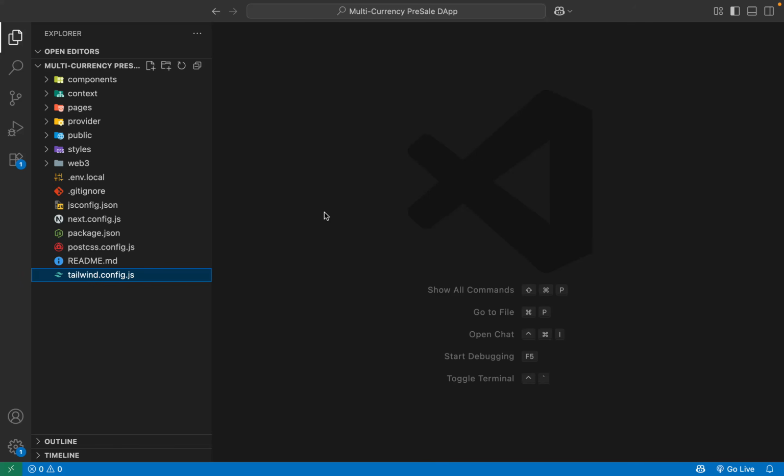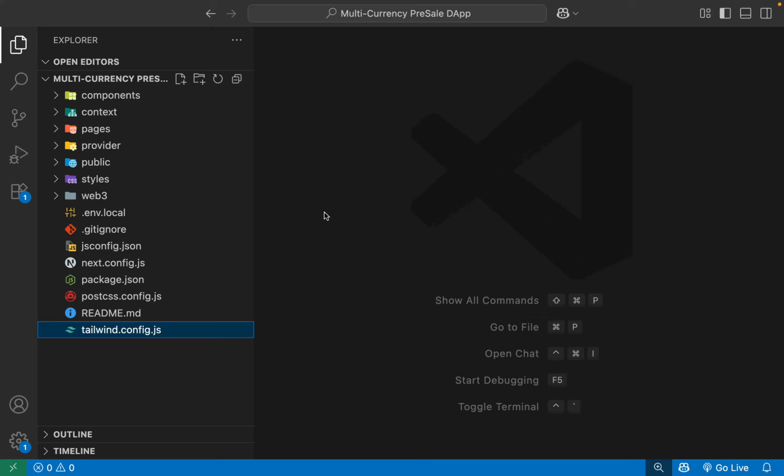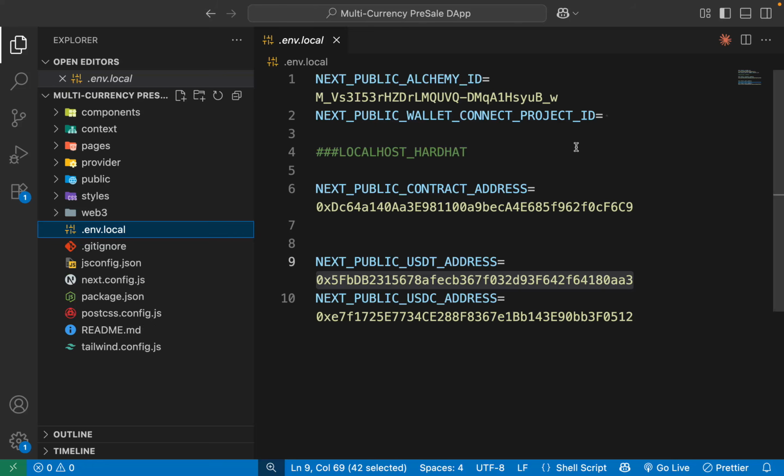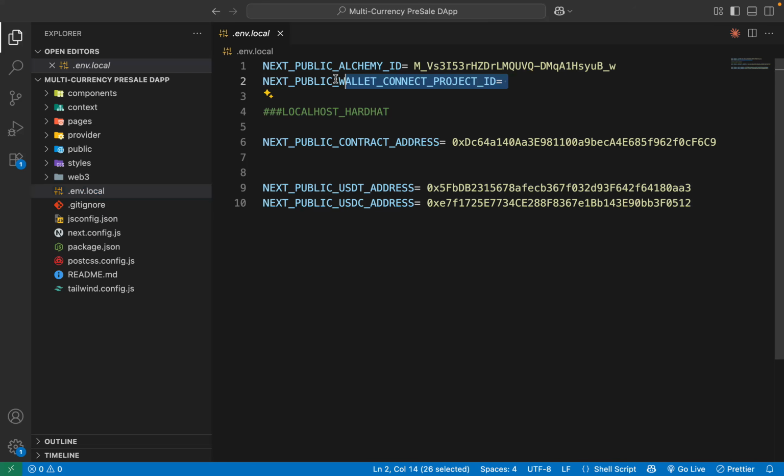So I hope you have understood the complete architecture we have included in this particular project. Now let's try to get the variables and let's try to deploy our contract. So what I will do, I'll simply come back to my environment variable on the front end side, and the first thing you have to do is to get your project ID from WalletConnect.